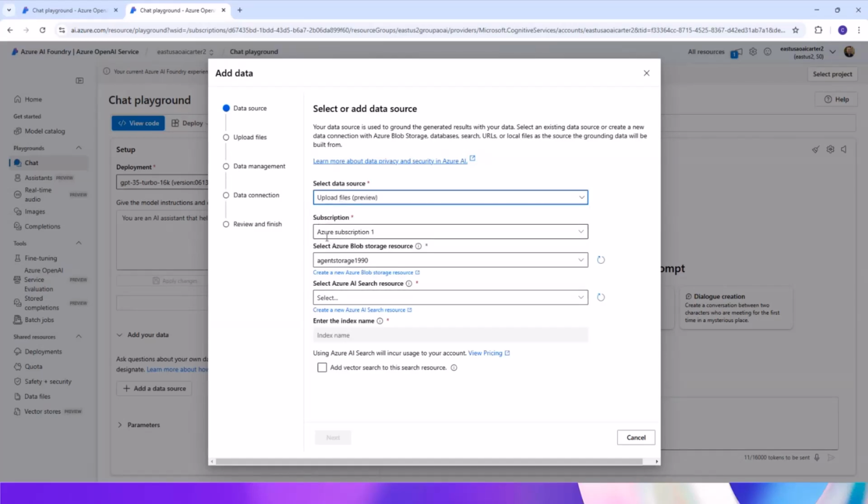So it selects the Azure subscription. You need to have an Azure subscription. It's free to sign up for if you don't have one. And then you create a Blob Storage, which I've already created, and then an Azure AI Search resource, which I've already created here, but you can just click on these links if you need to create one right off the bat.